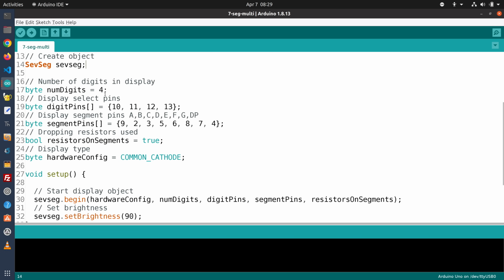Now here's where some of the changes are. First of all, the number of digits we have is now 4 instead of 1, and the display select pins, now this array actually has values, and it's got 4 values in it, and those are the 4 pins that we've used for the display select pins on our display. And so of course you could wire things differently and just change these numbers around. And then we once again have the segment pins, so these are the pins we've used for the 8 different display segments. We've used dropping resistors, and it is a common cathode display.